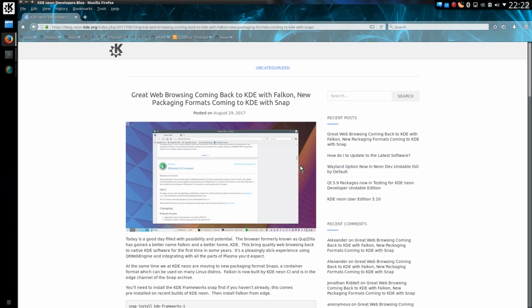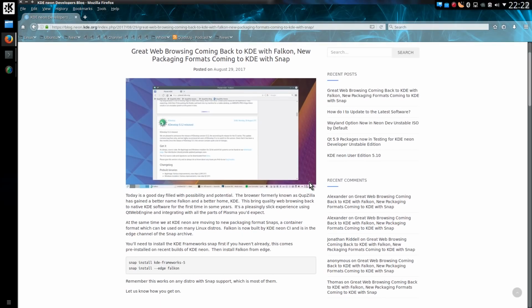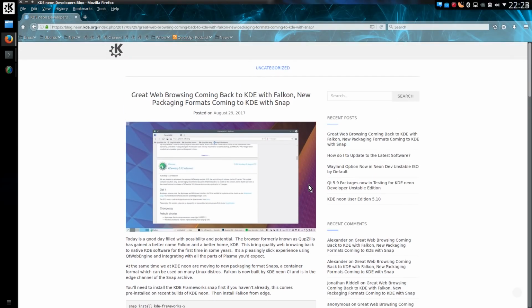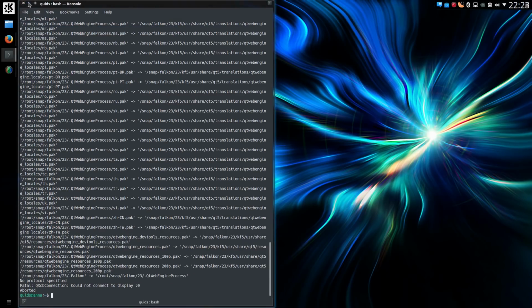Now, I'm sorry about the absolute rubbish look of my screen at the moment. I've just upgraded to Kubuntu 17.10 beta. I'm just getting things sorted, and I wanted to get this video up and running. So I also tried Falkon in Ubuntu Mate and had a similar issue, really.